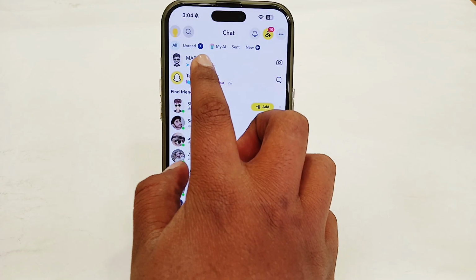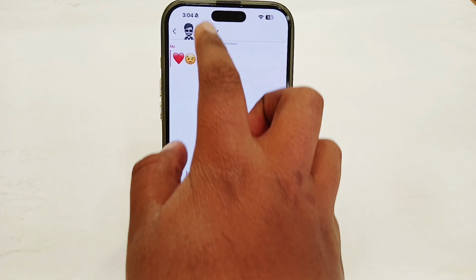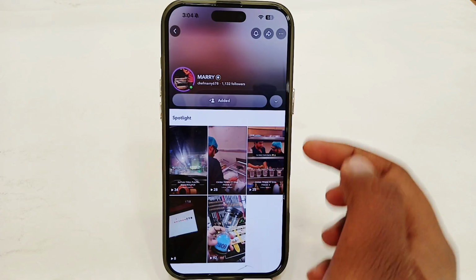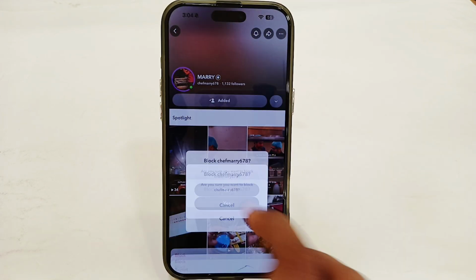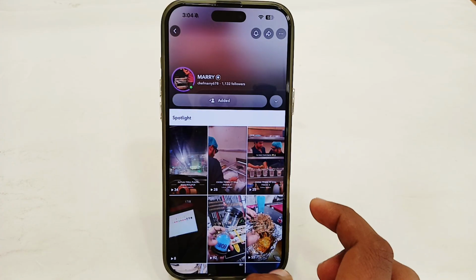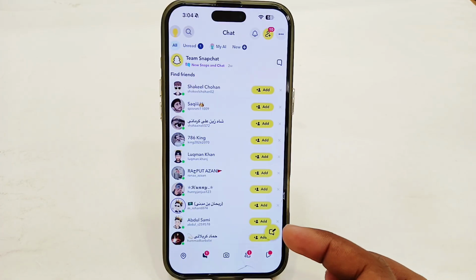Or you can also tap on the chat, then tap on the profile name here. Then tap on the three horizontal lines or three dots at the top right. Then select the block option from here. Then tap on yes, and the person will be blocked.